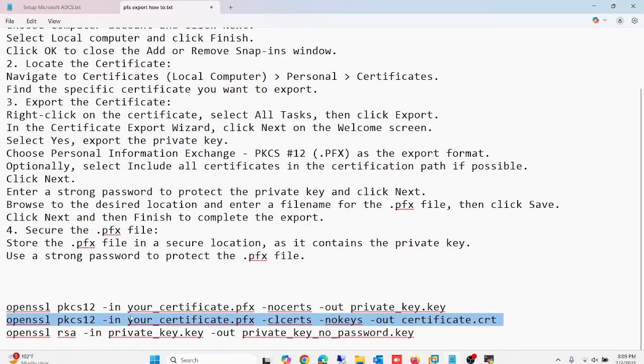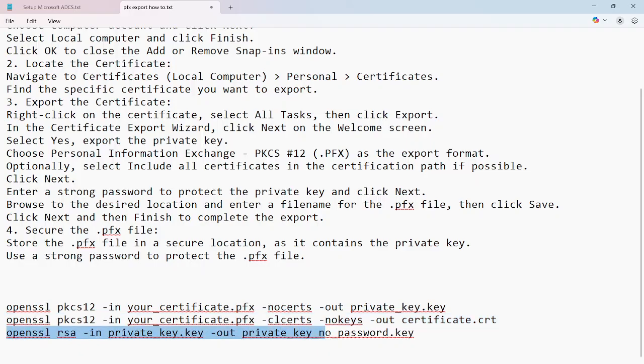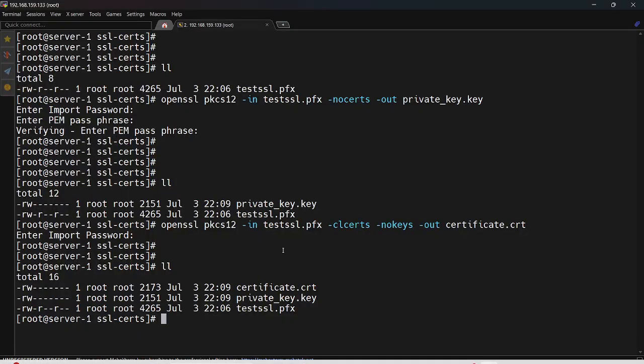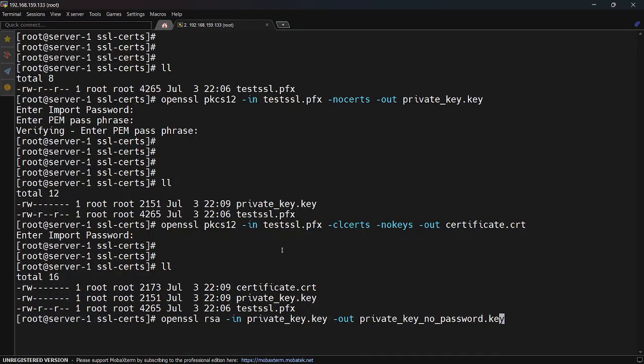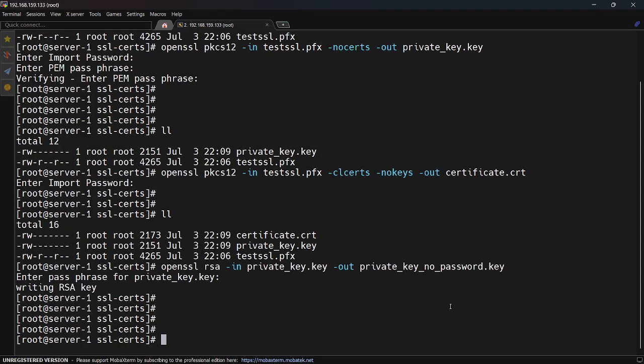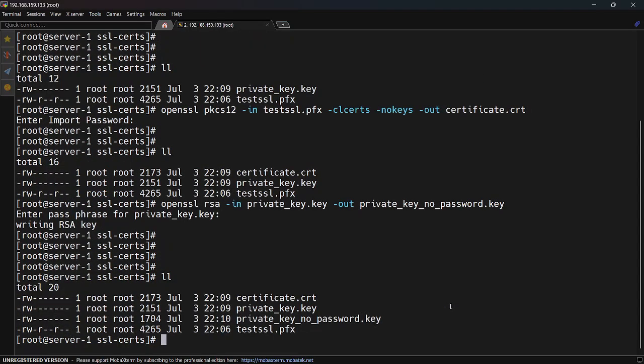The next command is used to remove the password from the private key we extracted. Here it is asking to give the name of the private key that is password protected, and it will create a new file with the name no password. So it will ask for the password that I applied on the private key while I was extracting it. Now you can see we have the PFX file.